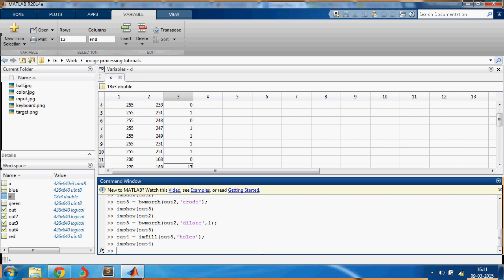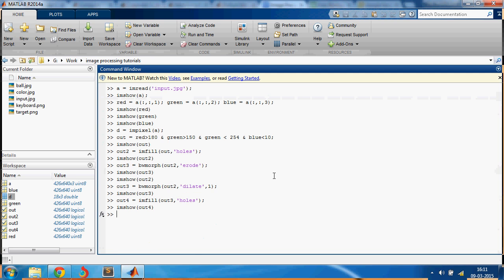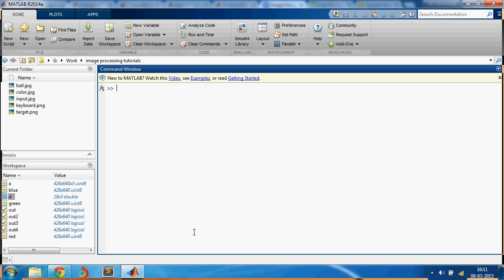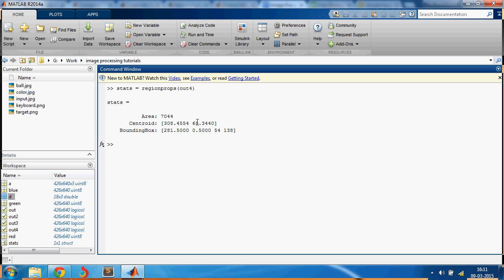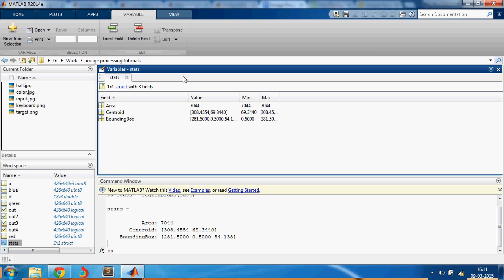Now after separating the color, if you want to find the properties of the block, like its size, how do you do it? I just did clc, which clears the command window, and I didn't do clear, so you still have all the variables here. Next, we do stats equal to regionprops, region properties, of out4. You get all these properties: area, centroid, and bounding box. If you go inside stats, you can see area, centroid, and bounding box.